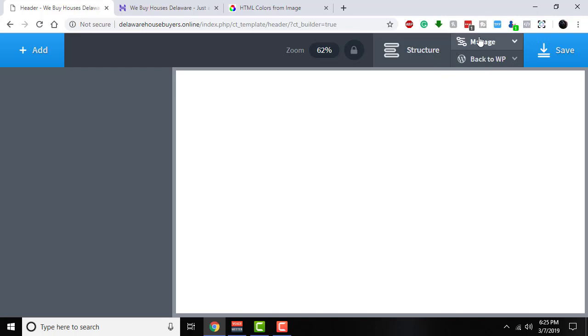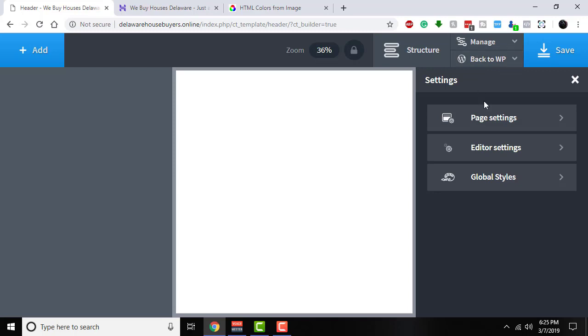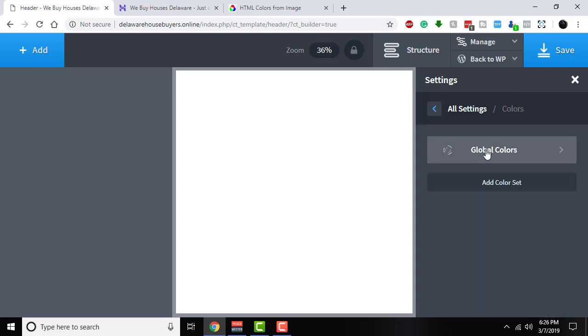But before we get started, we're going to manage our colors. We're going to go to Manage, Settings, and you'll find this whenever you open up a template to edit or a page to edit. You'll always see this stuff right here. So what we want to do is go to the Global Styles, Colors, and we want to add a color set. And we're going to just name this one Delaware. That's going to be a set that contains all of our colors for this design.